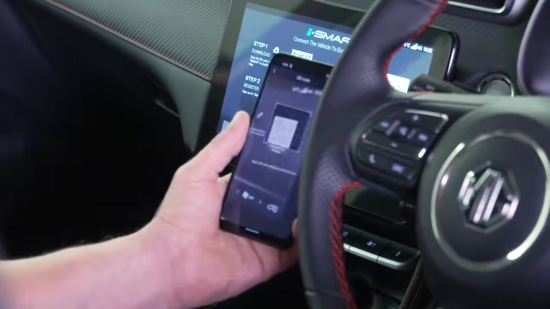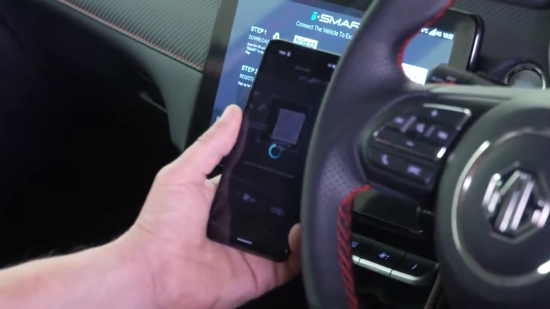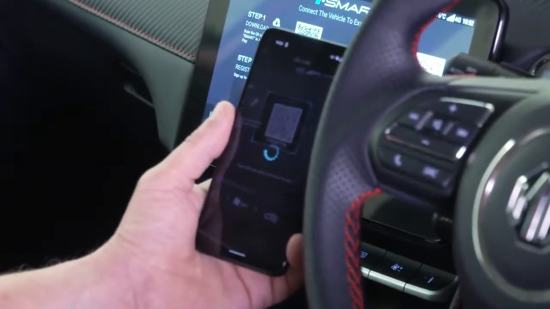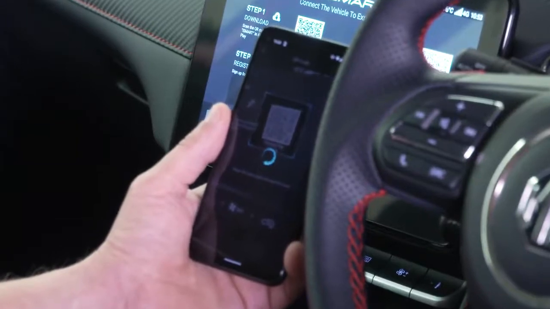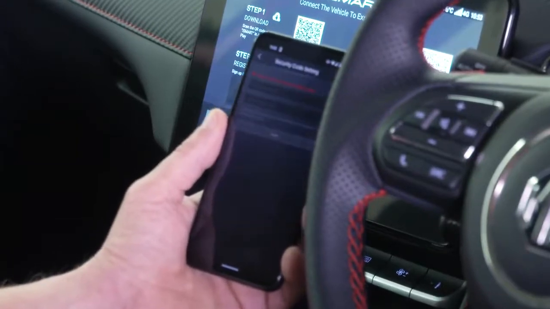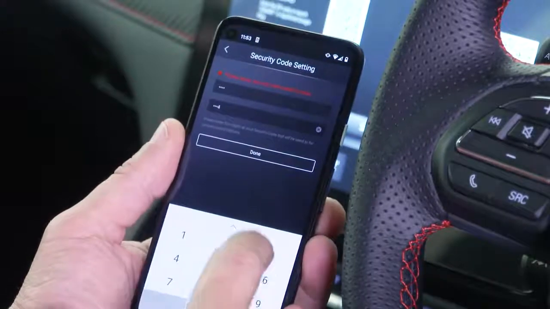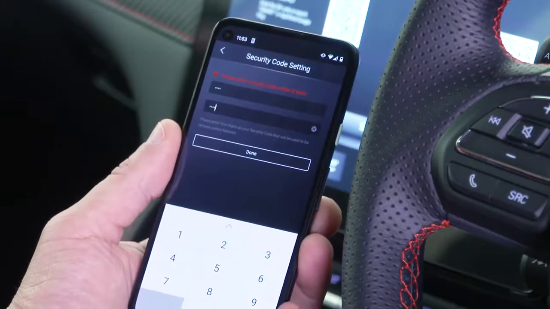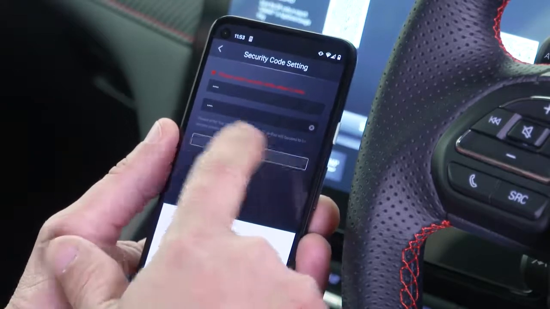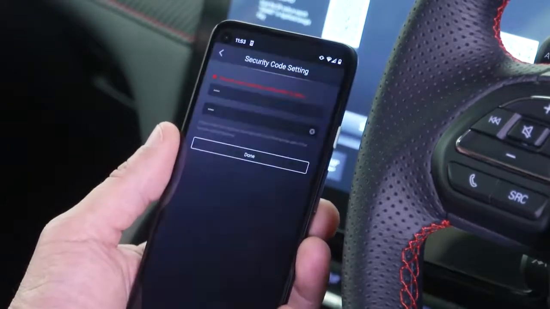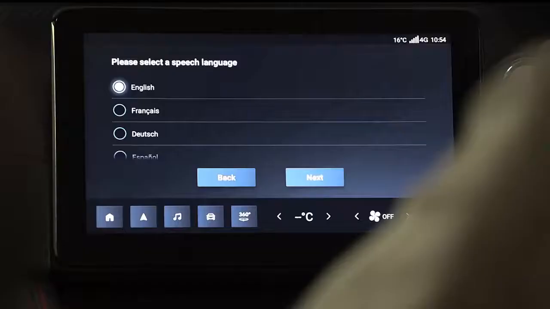Using your phone, scan the Connect QR code which appears on your right. Your phone will now ask you to enter a 4-digit security code for your account. This is the code you'll need to enter every time you use any of the security related features via the iSmart app on your phone. Back to the vehicle display.